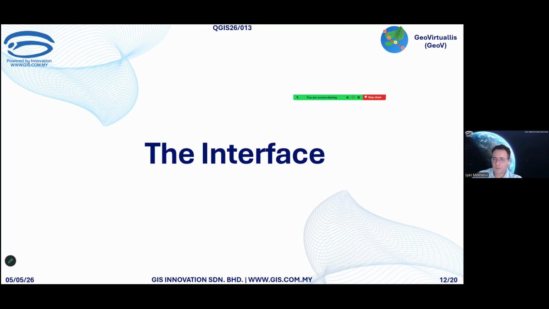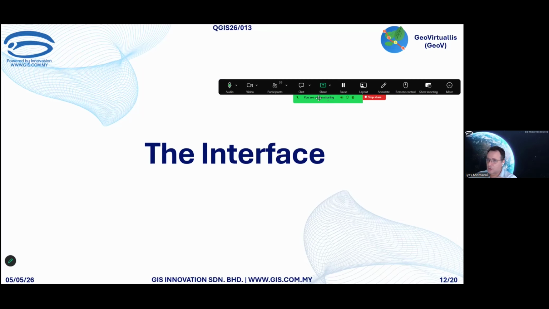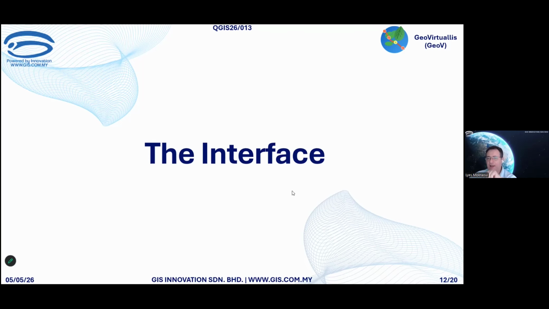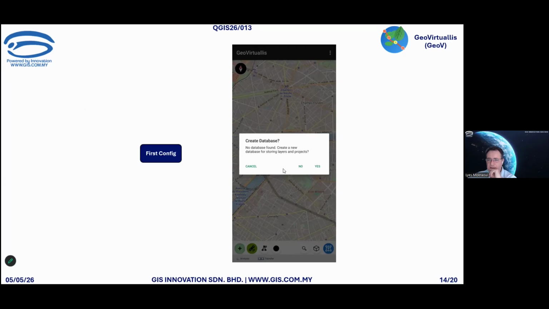So other things that we missed out, not that we missed out, but because we cannot show those when sharing from the mobile phone. The interface, you have seen the interface, create a database. This is something you cannot see unless you install GeoVirtuallis for the first time, and then when you open it, you need to allow it to use the camera, and you need to allow access to GPS as well. The other thing you need to do is to create a database that will hold all your data inside the phone.